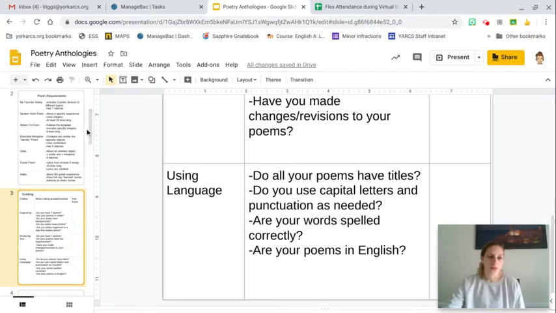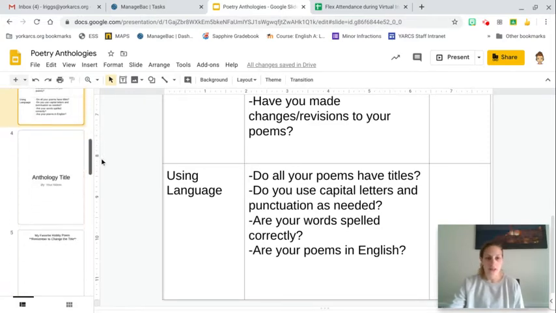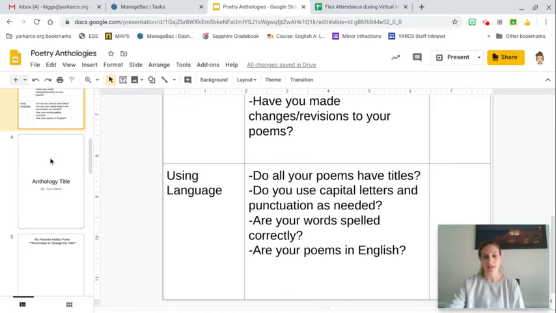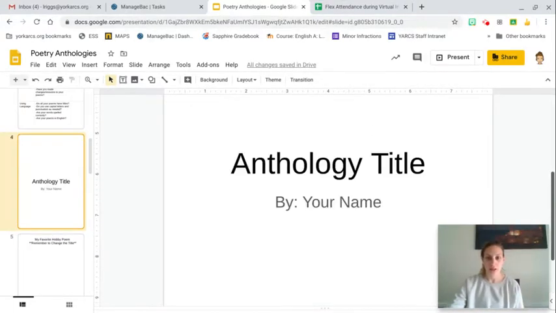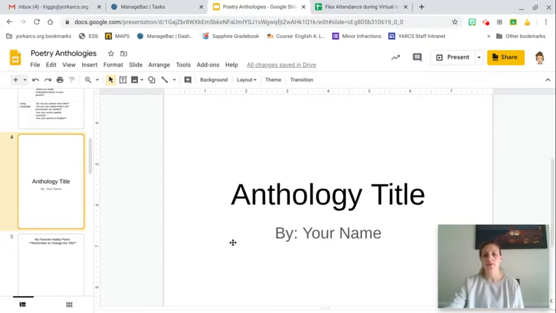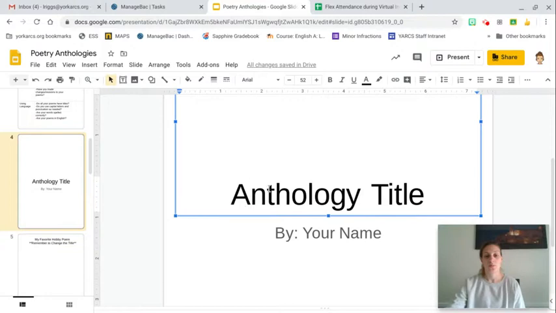So in this document, starting at slide 4, I've laid out the order in which your poems should go. Okay, so this is your title page. You are going to come up with something super creative to go here. It could relate to one of your poems. It could relate to all of your poems. It could just be a couple random words together. And then you put your name here.